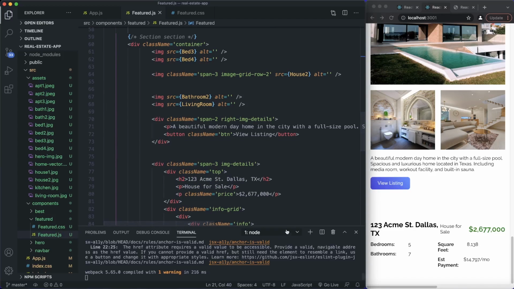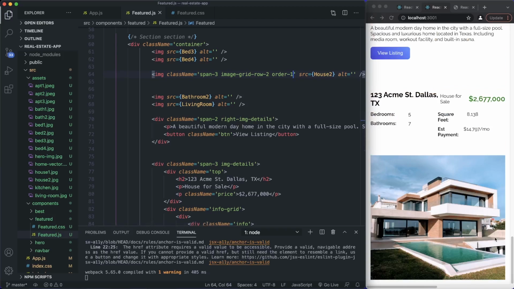So now what we need to do is go into our featured section, our second one down here at the bottom, and here's where we're going to be adding in our class names for our ordering. What we want to display first is our main image. So let's see, our main image right here. We're going to add in right here order 1, and it's going to jumble everything up. Don't worry, you guys. So here we have our main image, order 1. Now we just have to order everything after that.